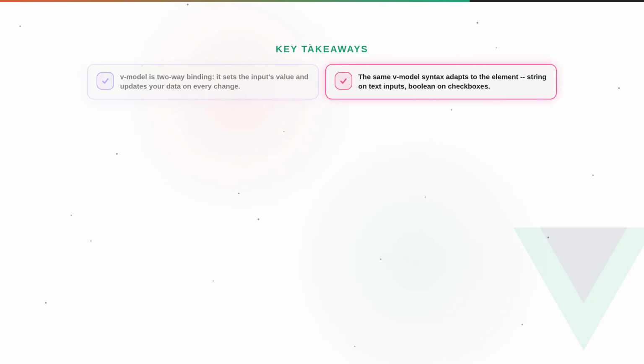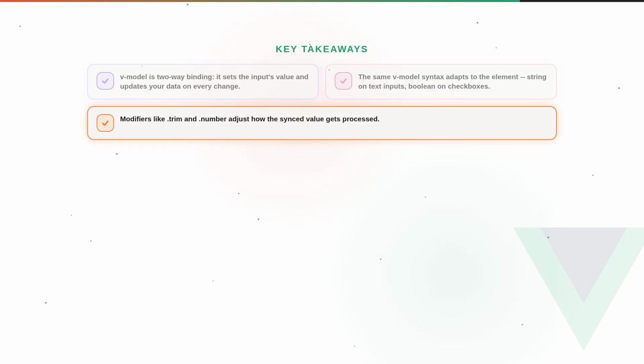The same v-model syntax adapts to the element, string on text inputs, boolean on checkboxes. Modifiers like .trim and .number adjust how the synced value gets processed.